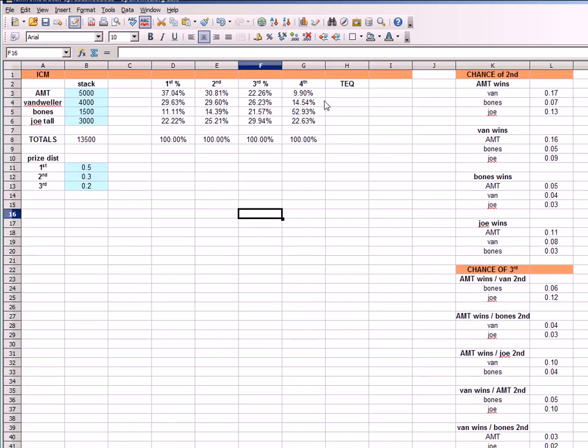So now what we can do is actually figure out the tournament equity. It's going to be sort of long, but I think you can handle it. Remember, it's the chance of first times the value of first, plus the chance of second times the value of second. So the chance of first is right here, for AMT, for example. So the chance of first times the value of first, which is that. And then we're going to want to put that in parentheses.